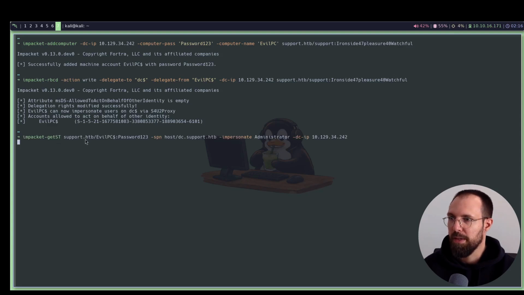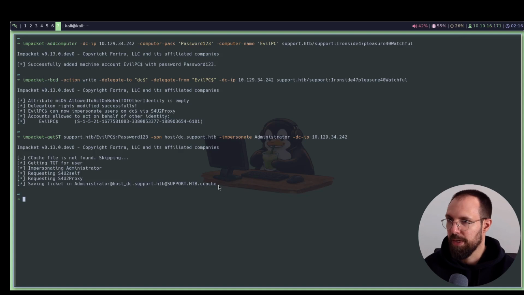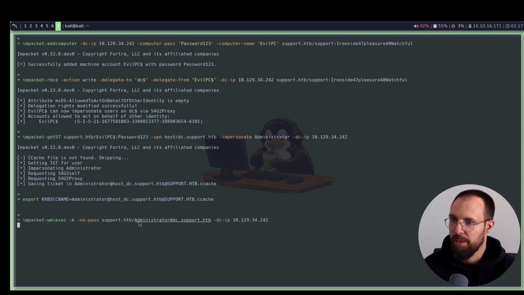And now we create the ticket. We specify the EVILPC with the password and we specify the SPN for the domain controller, and we want to impersonate the administrator. And we also provide the domain controller IP. And the ticket was saved in this file, and we can export this file now, and we can log in with WMI. We specify -k for Kerberos authentication, no password. We log in as administrator on the domain controller and we provide the IP address.